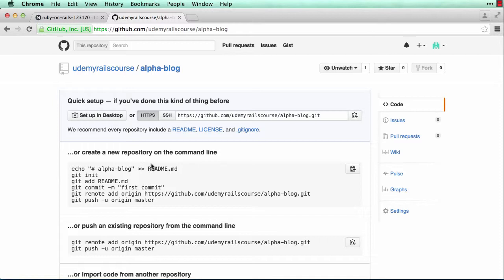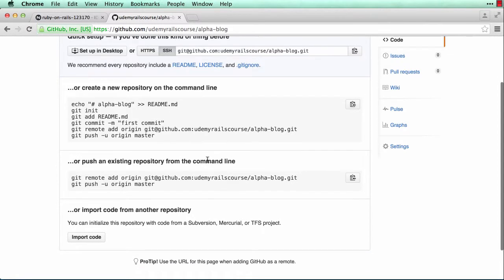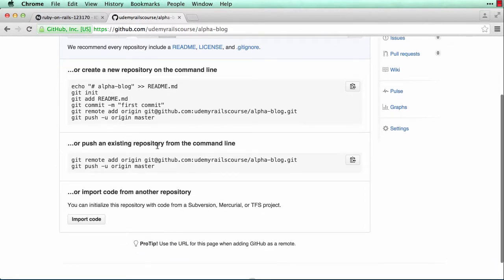Now remember, we added the SSH key of our Nitrous environment to our GitHub account. So where it says HTTPS or SSH, click on SSH. The first option says create a new repository on the command line. We don't need to do that because we have an existing Git repository. Push an existing repository from the command line. This is what we'll do.